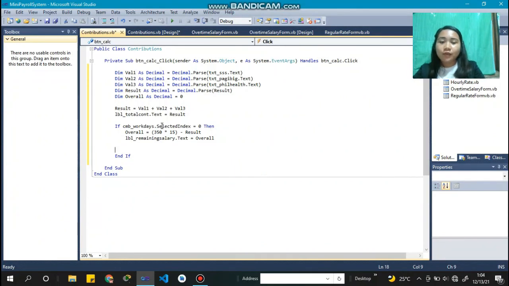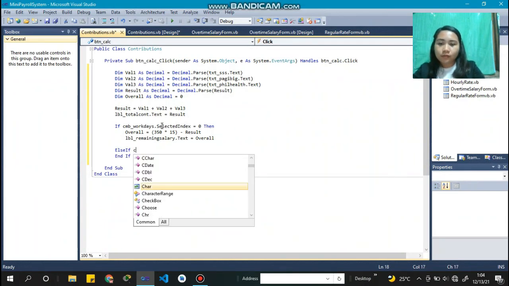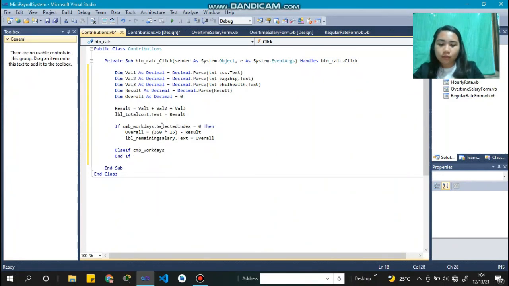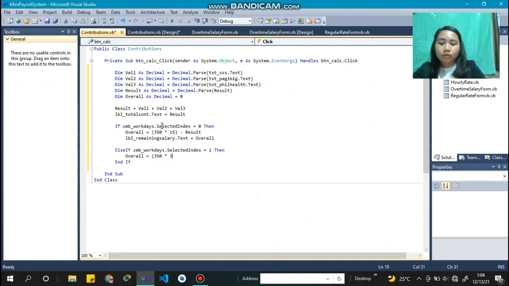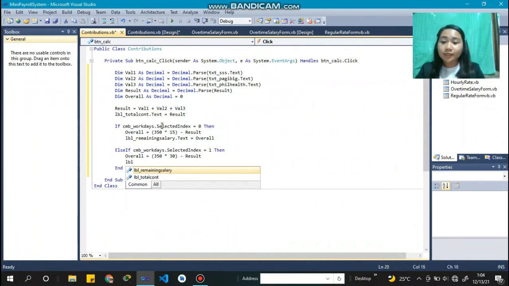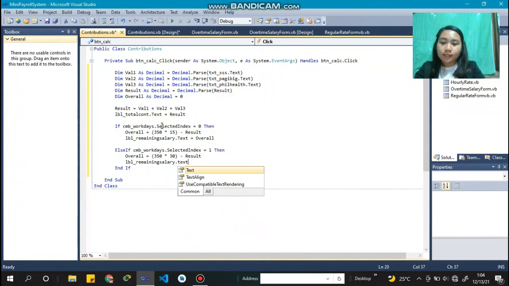And then if our index is 1, so it will be 30 days. So we will use else if CMB workdays dot selected index is equal to 1, then our overall formula will be 350 multiplied to 30 days minus the result. Then we will show it again. We will call the remaining salary dot text equals overall.